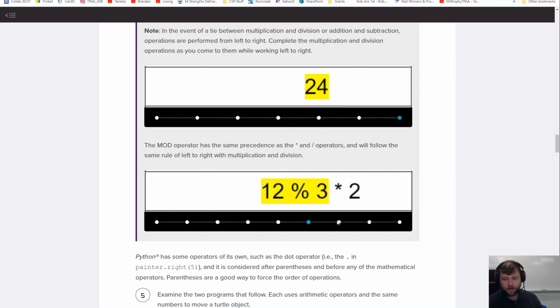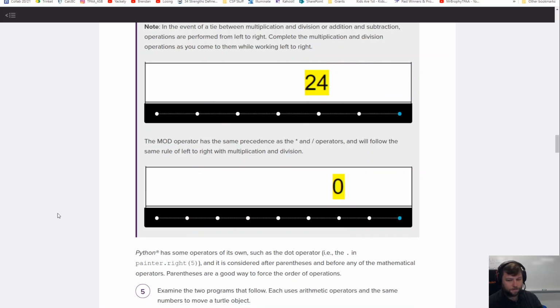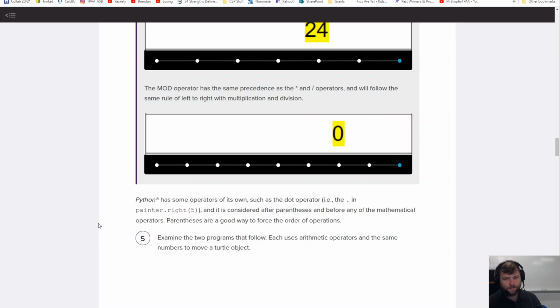12 modulo 3 is going to be 0. And because there's 0 remainder, it goes in 4 times. And 0 times 2 is 0. So you can just throw mod in there.